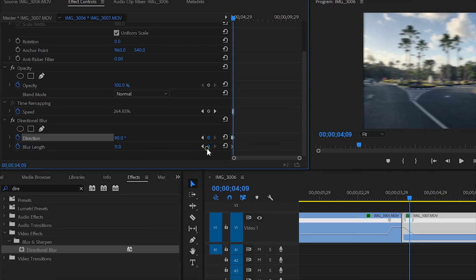Hey guys, today we're going to be doing a speed ramping and motion blur transition tutorial. Speed ramping is really good for transitioning into your next clip, and adding the motion blur just really adds to this effect.